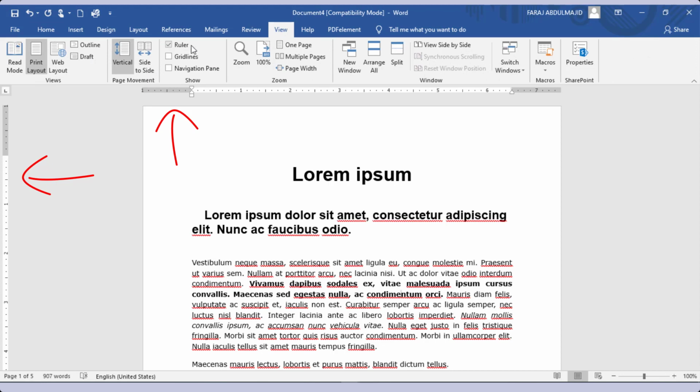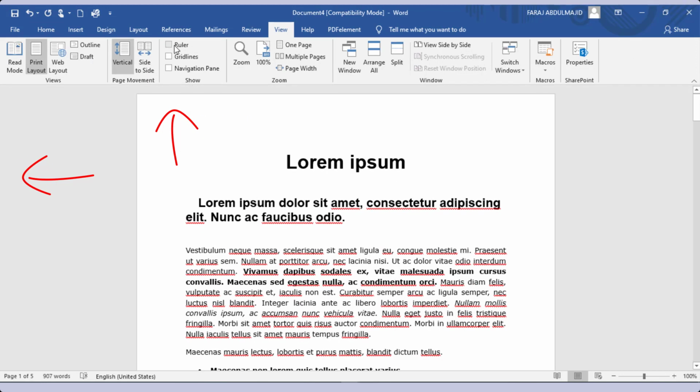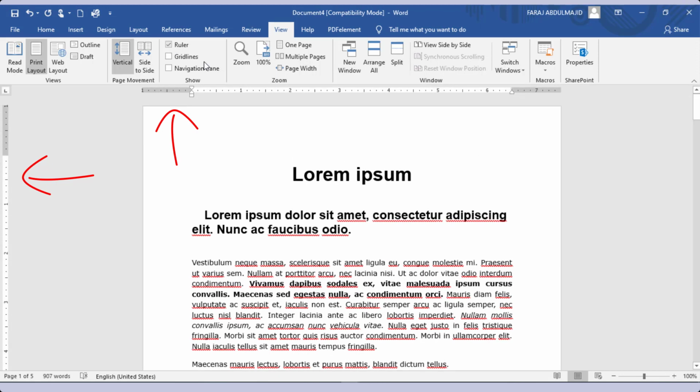You check this box. As you can see, the rulers here, when I uncheck they disappear, and when I check they will appear. So they are very important. They guide us where the documents are stopping. They control the layout of our text.